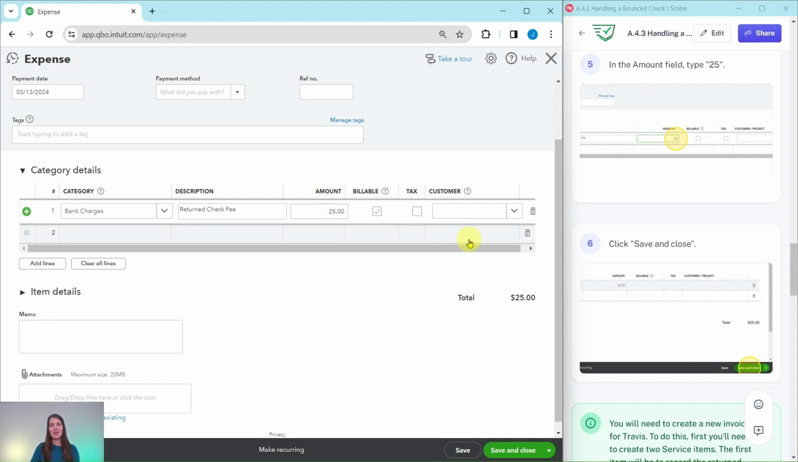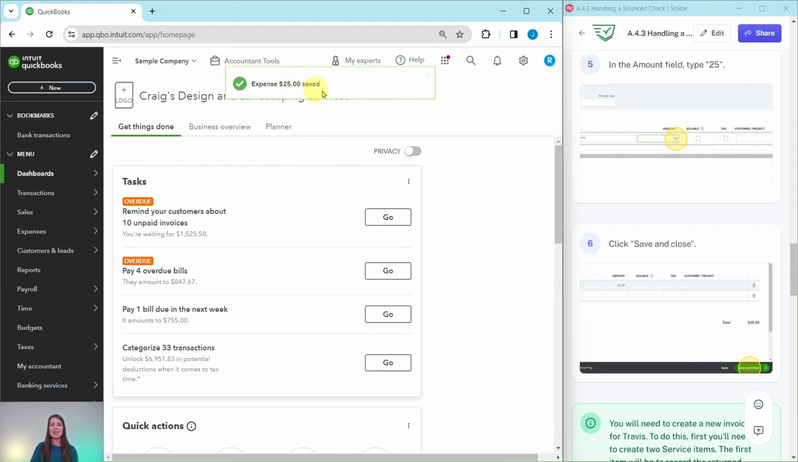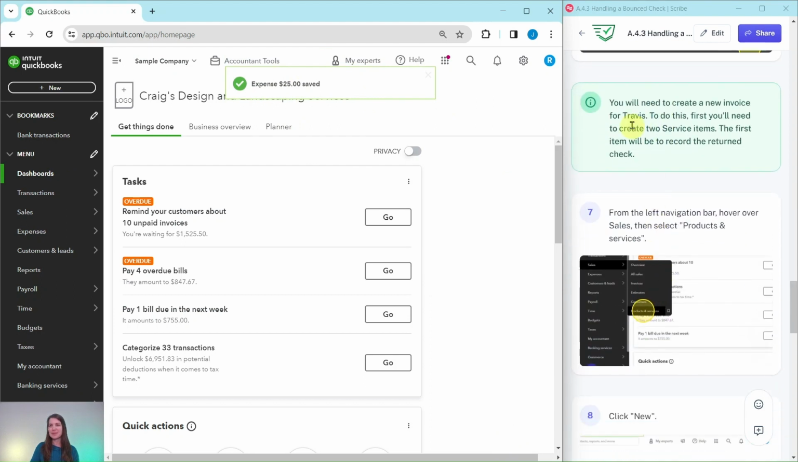When you hit the tab key over, you will see that QBO has stated what it is that we have here. So we are all good with this expense. Let's go ahead and save and close. That is the green button down here on the bottom right corner of the sample company. Go ahead and click on that, and that expense has been saved for us.